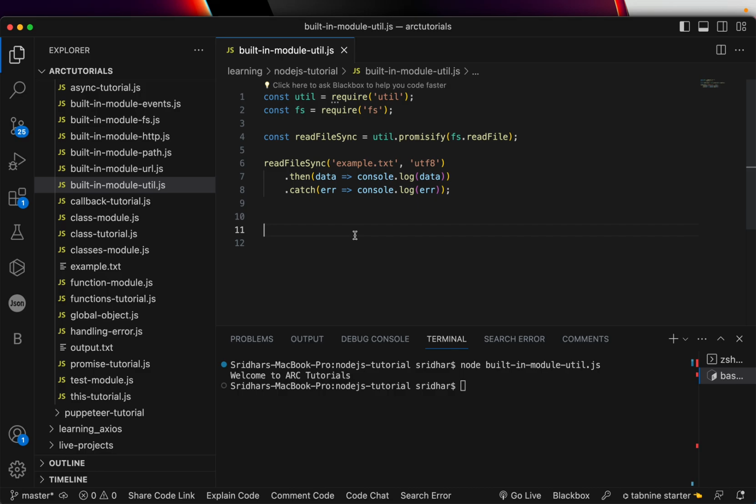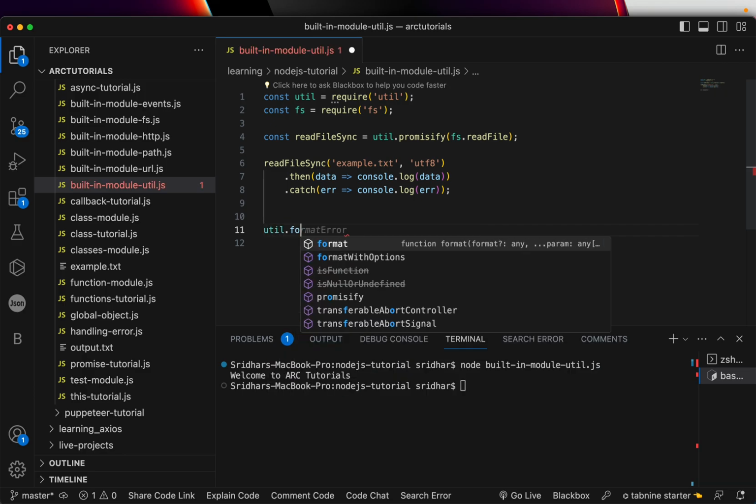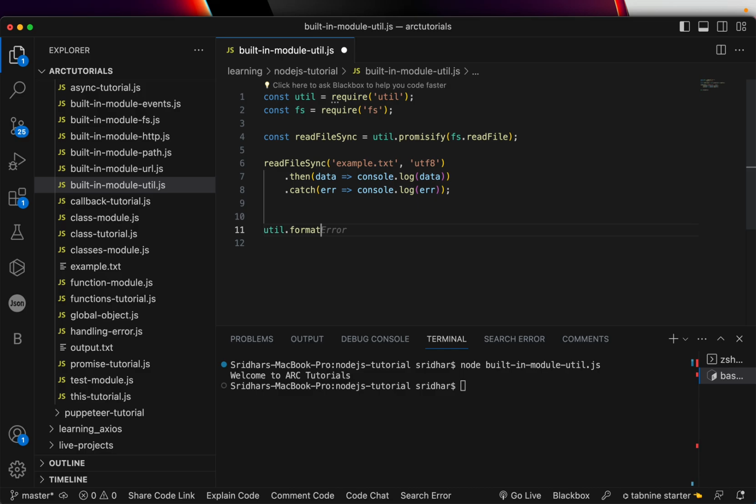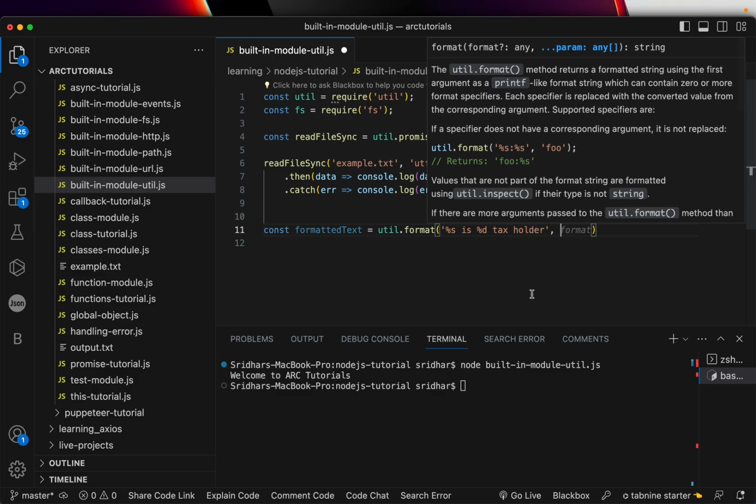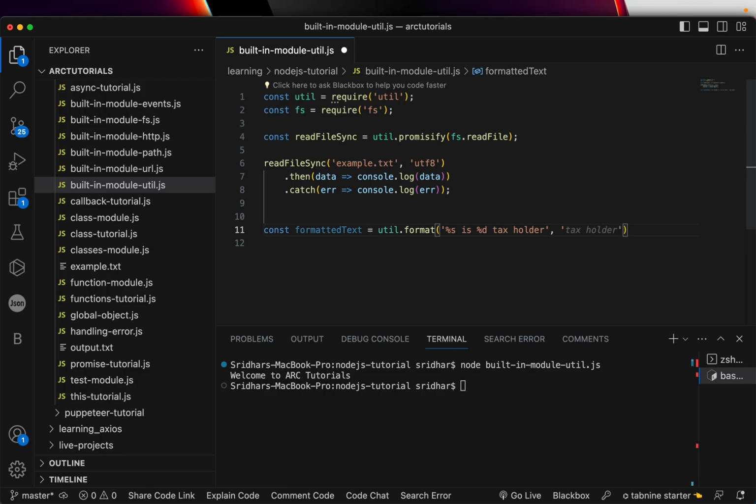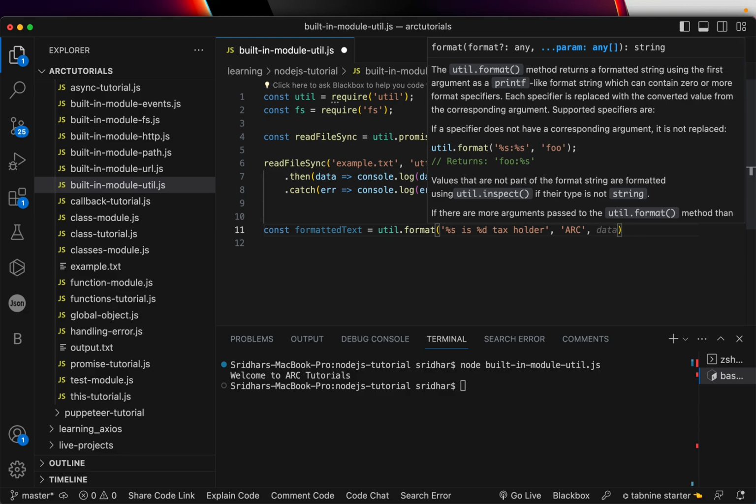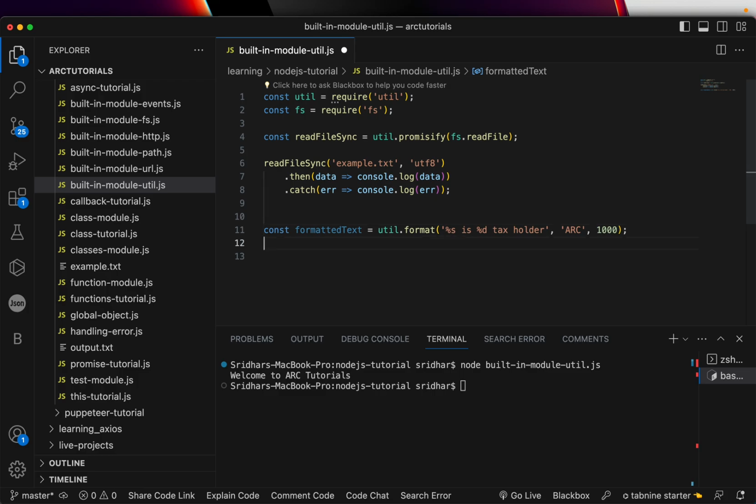The next one that I want to show you is a simple utility of util, which is called format. This is yet another very powerful one. So let's say you want to capture something, let's say formatted text. So I'm passing util.format. Now here you can pass the strings and you can put percent s, like we are parameterizing them. Percent s is, let's say, percent d tax holder. Now you can pass the values dynamically here and it will become that string. So the first value I'll say is arc, and the second value you will pass is, let's say, 1000.